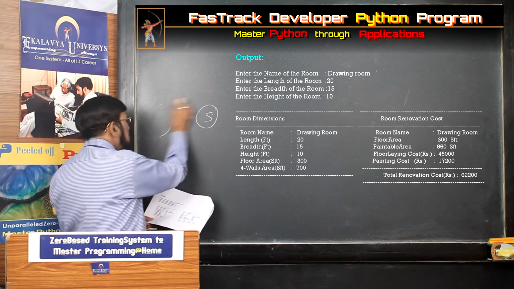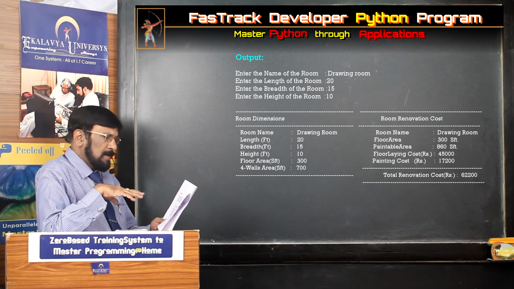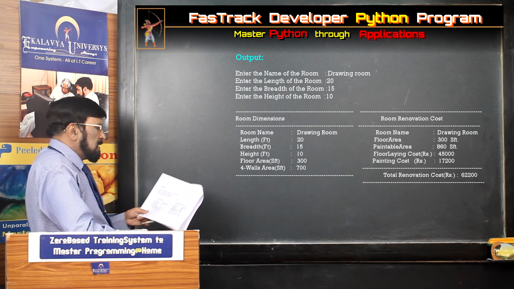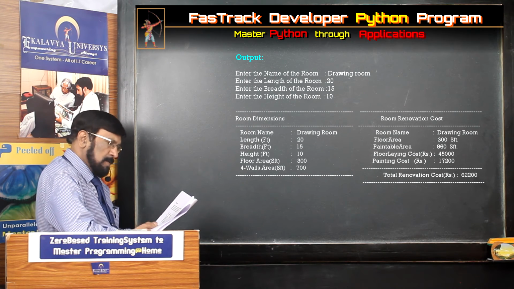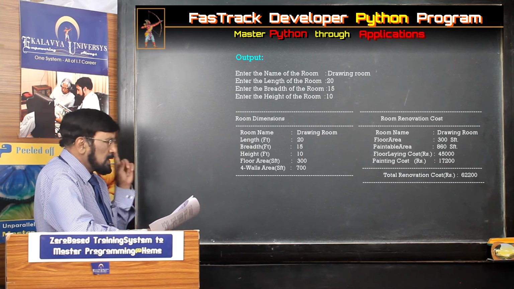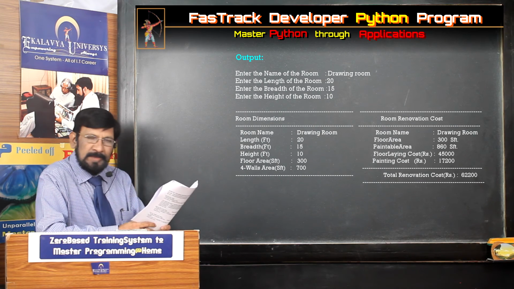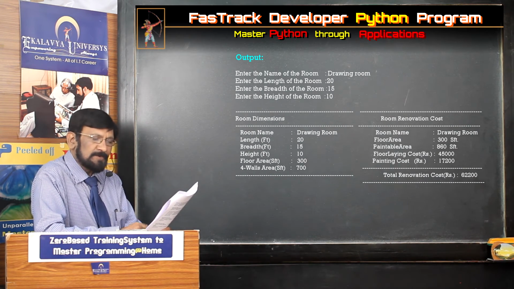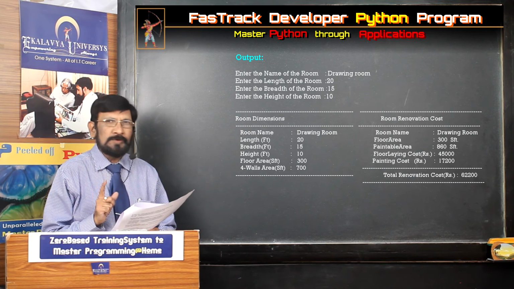You see that here the same 4 inputs you are giving, the same program, and the first output is the same, the second statement is different. What is there in that? In that also the room name is there, floor area is there, paintable area that I told you. Again I show you the arithmetic with an example. Floor laying area, that means the replacement of the floor, that cost, painting cost, all that are there. Then you have to find the total renovation cost, you have to display.